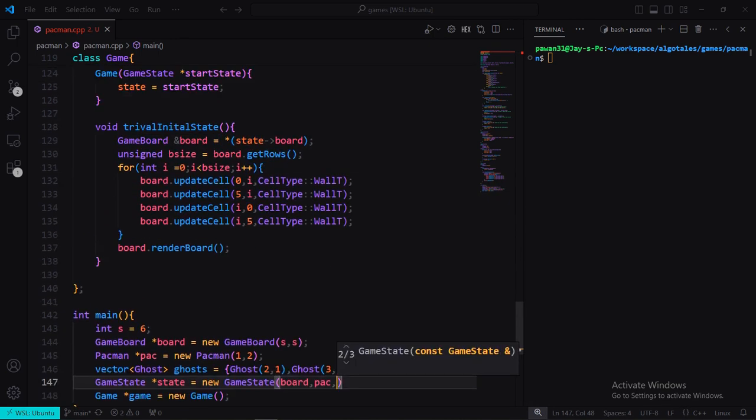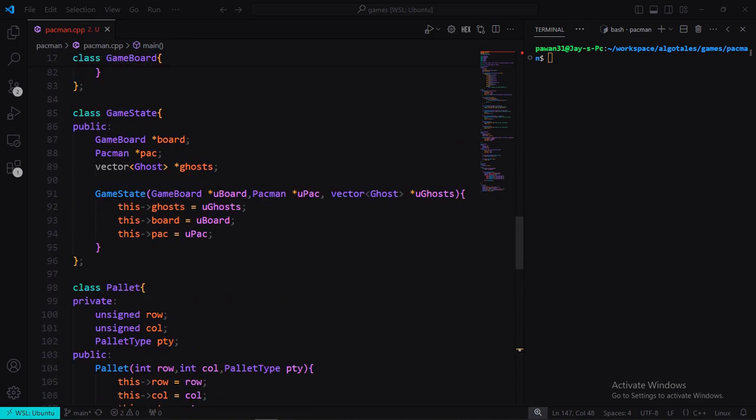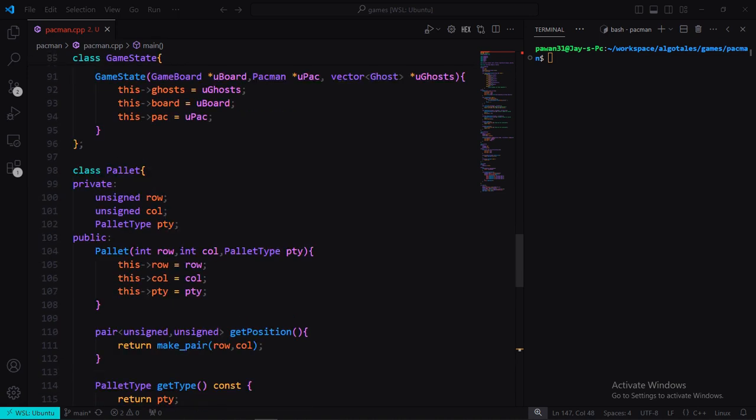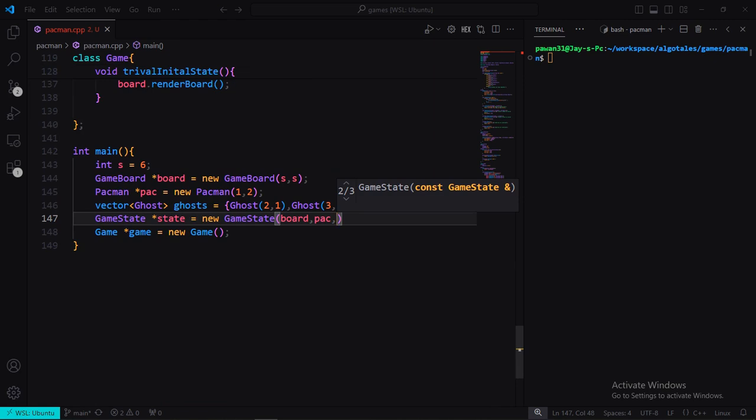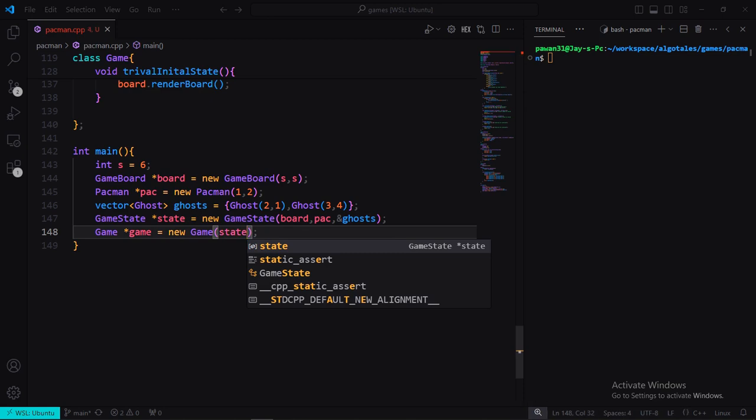what else is the game state going to take? It's going to take a pointer of, okay, now since this is a vector that's defined in main, it's going to take a pointer, so the address of ghost, and I think this should be enough. So now we have a game state that we have initialized.